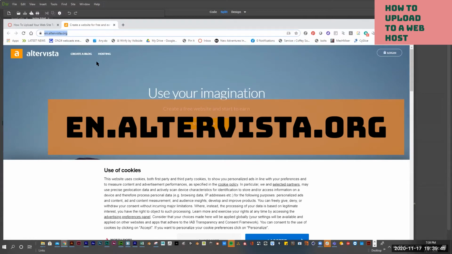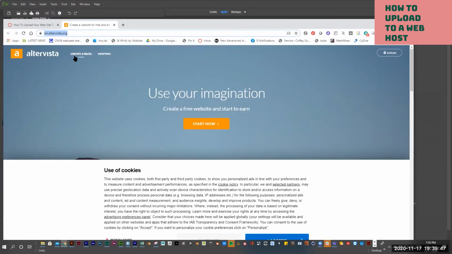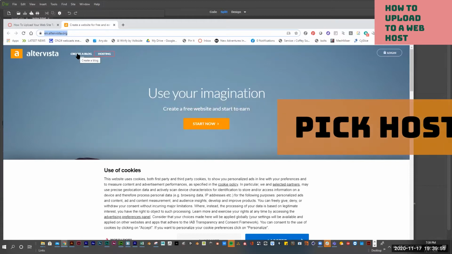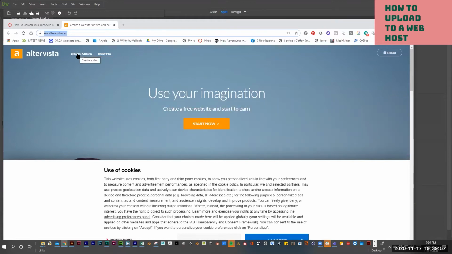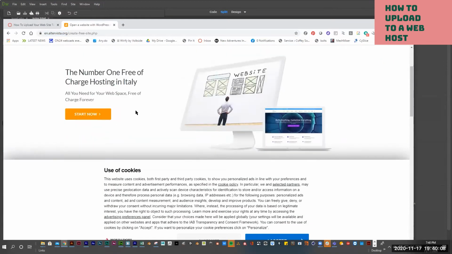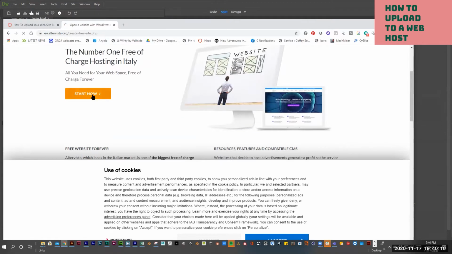So this is the process now. When you go here, there's two options. So make sure you pick hosting. If you pick create a blog, that's kind of giving you this preset template that I was talking about earlier that you don't want. You know, it's actually creating a WordPress site. So make sure you click on hosting. And you click on hosting, and you just go to the Start Now button.